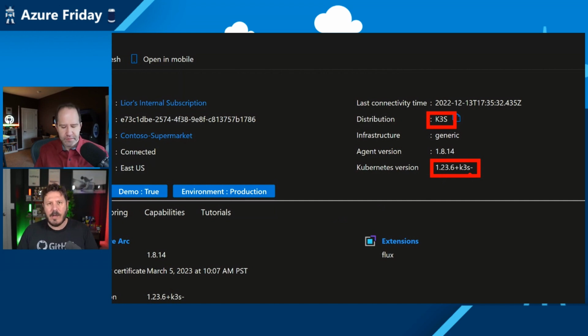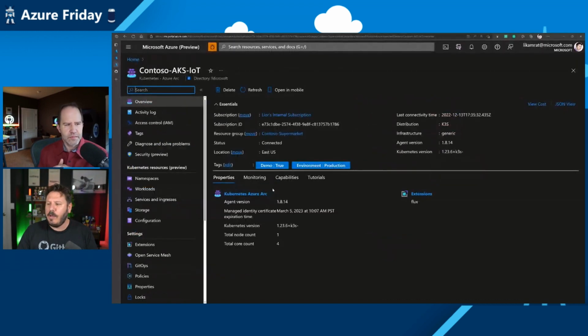And today with AKS Edge Essentials, like I mentioned, you can choose between a full-blown Kubernetes distribution or K3S. It's literally just a flag that you're changing. So I decided to go with K3S because it's a lower footprint distribution. And this is a single purpose cluster, just running that point of sale application that I just showed you.